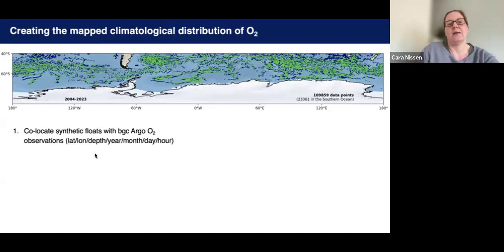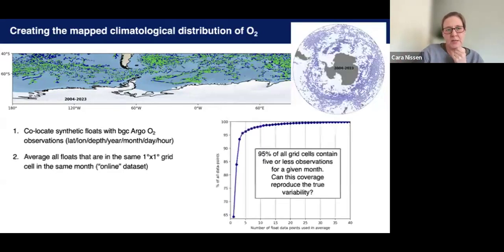So here I've co-located the data in lat-long space, but also of course depth and then year, month, day, and down to the hour. So I have a very similar distribution of coverage throughout a day and throughout a month and throughout the individual years as the BGC Argo oxygen database.